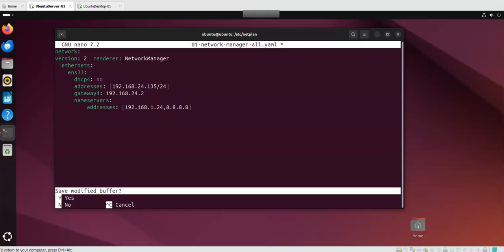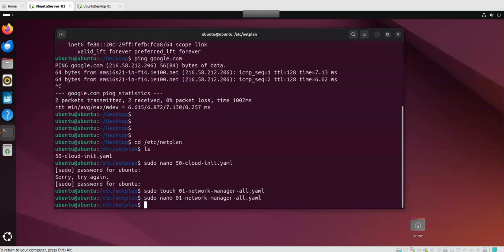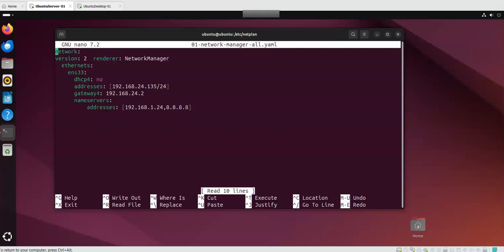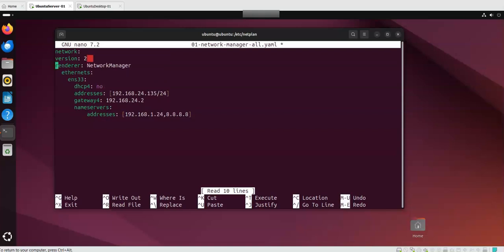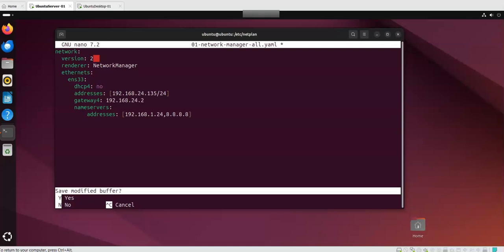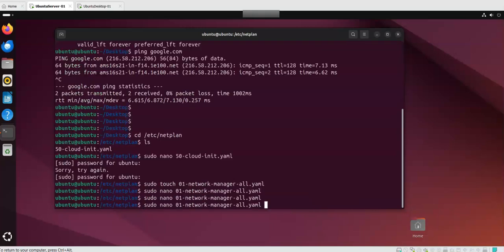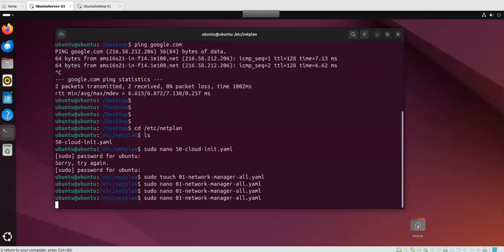So Ctrl-X, say yes, and the same name. Now you can check the configuration is intact. You can read it again: version is 2. Okay, so we need to fix the version. The renderer is in the wrong place, so let's press enter, and version also should be 2 steps in. Renderer should be 2 steps in. So these things change quite a lot, so make sure ethernets is fine. The rest of the configuration is all good. So let's press Ctrl-X and save it with the same name. Let's check again. Okay, that's good now.